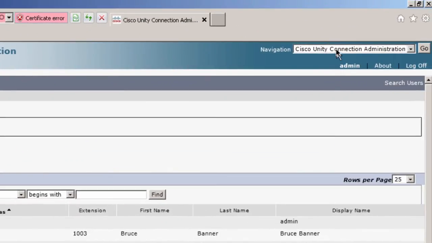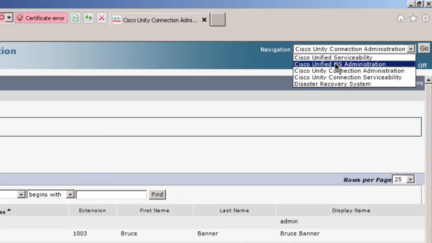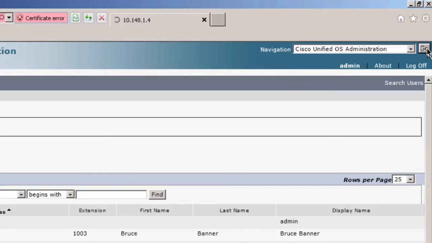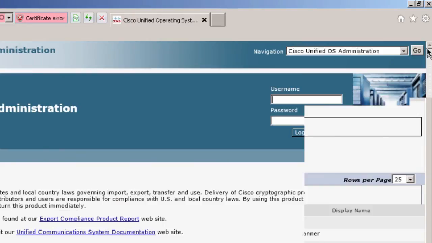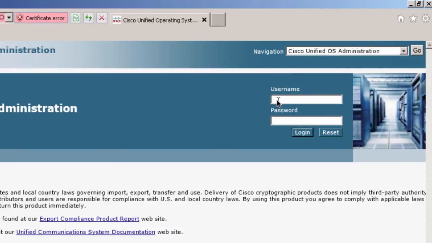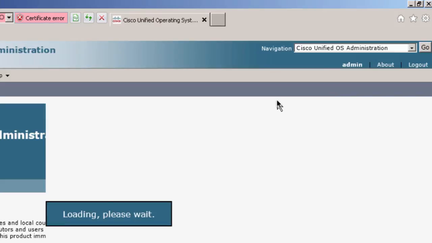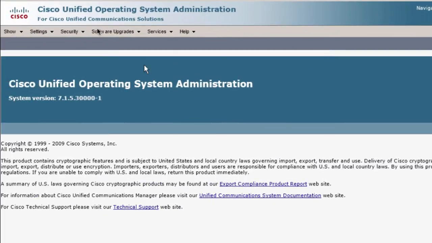So the first thing we need to do is go to the OS Administration page. We'll hit go, and we're going to log in here because we do need to install a Cisco Options Package just like we did in Communications Manager. We've got to get the system prepared to accept the upgrade.